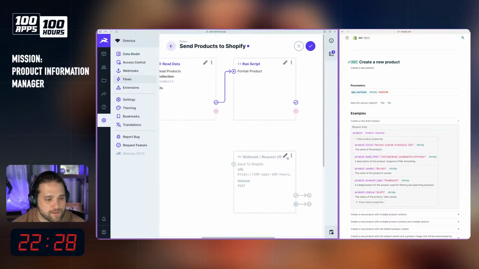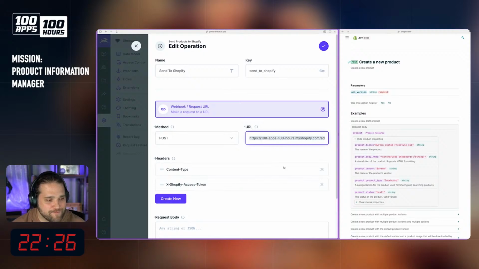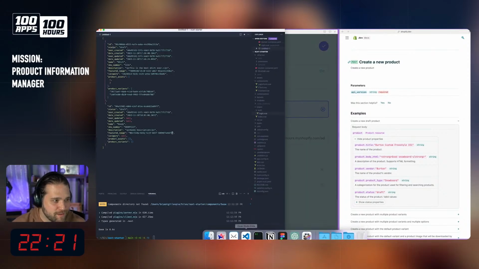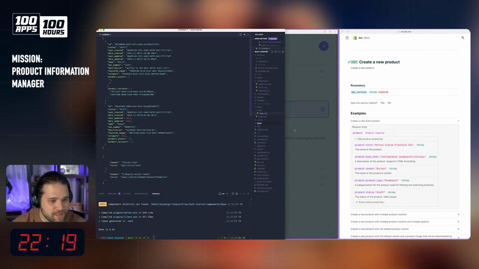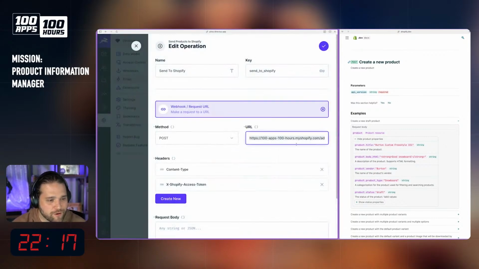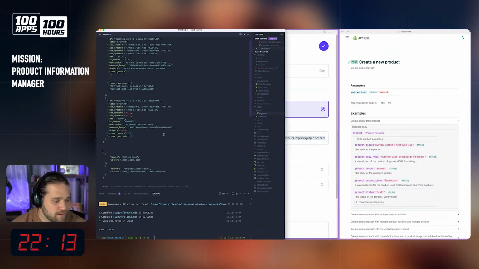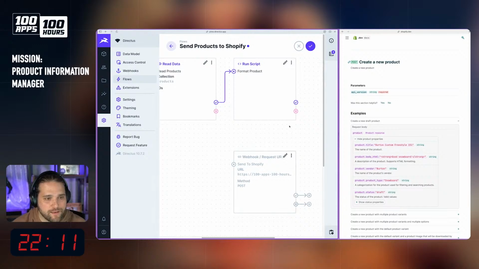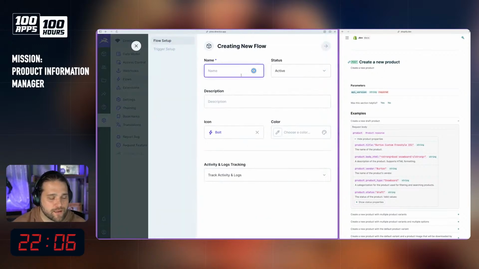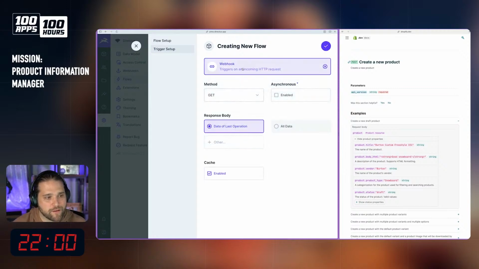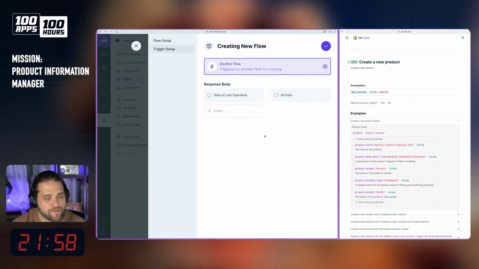I'm going to take my headers that I've got here and just stuff those in this. Take my URL that we so carefully constructed, and I'm just going to leave that. We're going to create a new flow. So we're going to go in and create Shopify product. And this will be triggered from that other flow. So triggered by another flow.